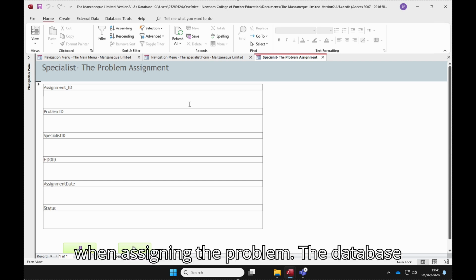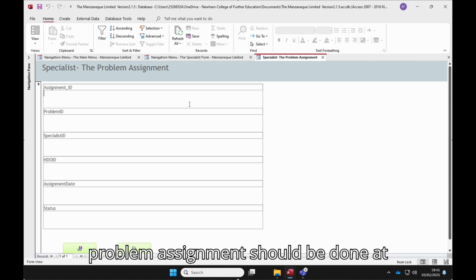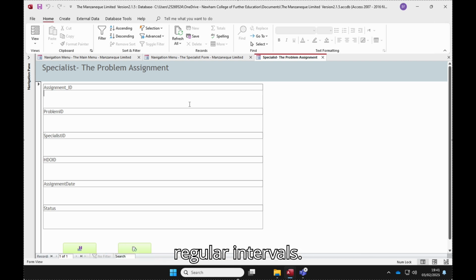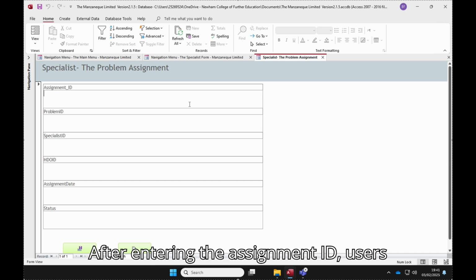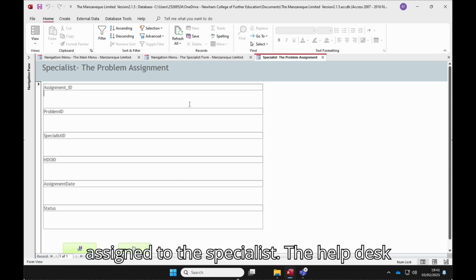When assigning the problem, the database is limited to one user at a time, so the problem assignment should be done at regular intervals. After entering the assignment ID, users will need to enter the problem ID assigned to the specialist.